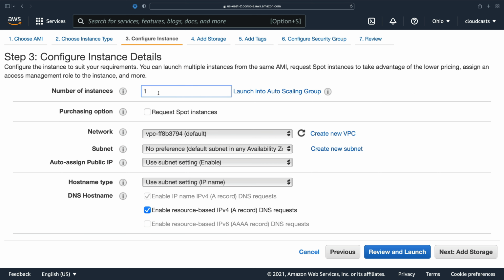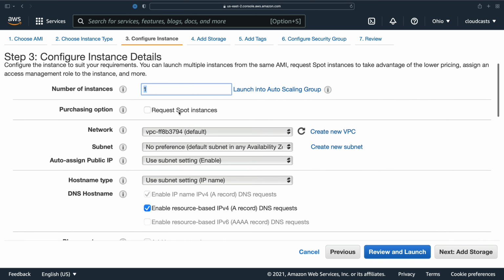Okay, so number of instances, I'm just creating one, but of course you can create multiple if you'd like when you're spinning up servers with AWS. Purchasing options, spot instances we can ignore, but spot instances is kind of like a marketplace where you can get servers at a much cheaper price, but AWS is going to give you a 2-minute warning at some point and shut your server down on you.